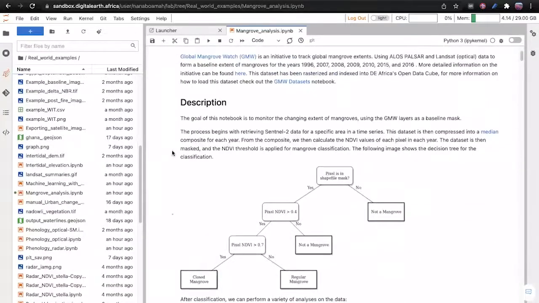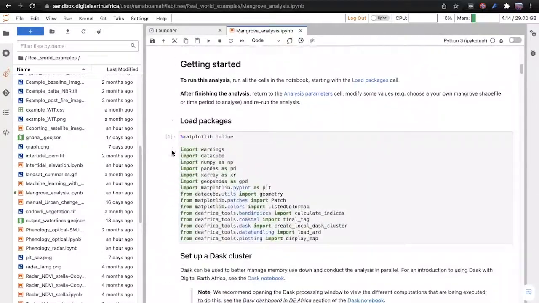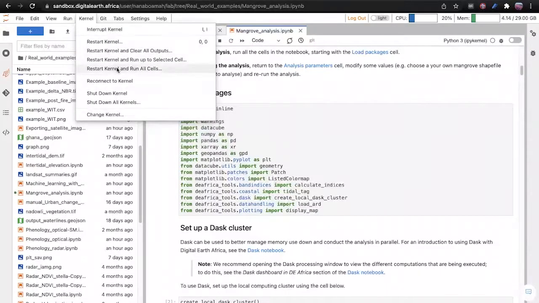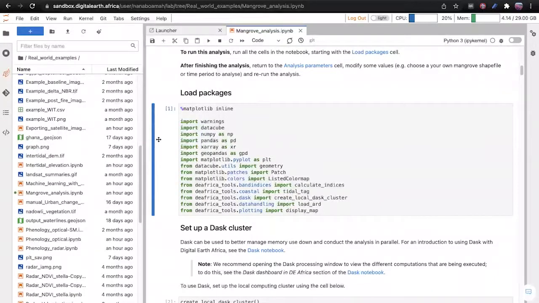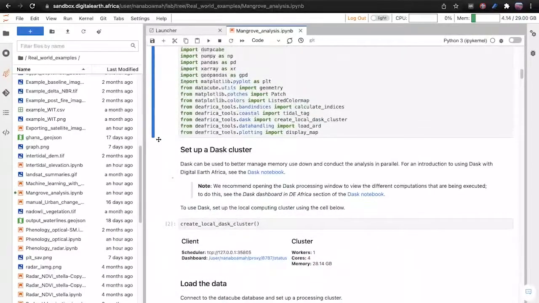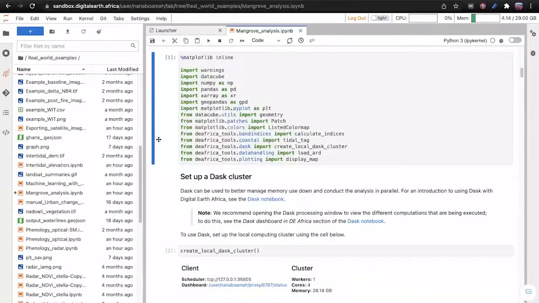Once you enter into the notebook, after reading all the description, you can run everything afresh to see all the end results. You can do that by clicking on Kernel and then Restart Kernel and Run All Cells. Once you do that, all the cells will run for you and you'll be able to see the end result of what this notebook gives. Before that, if you want to change the area or location of interest, you should do that. That will make it much easier for you to understand and appreciate how the notebook works.